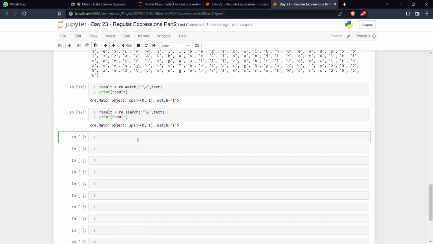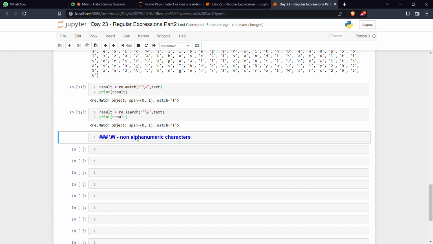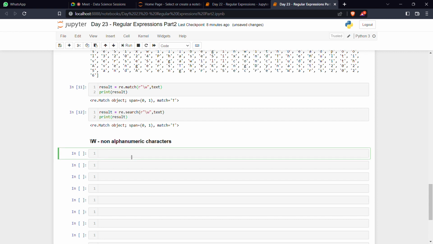And coming to the next one, slash capital W, which matches non-alphanumeric characters. So it is simply the opposite of slash small w. Whenever you give slash capital W, all the special characters will match, other than what slash w can do. Slash capital W cannot do that. So it is simply the opposite of the previous one, you can say.